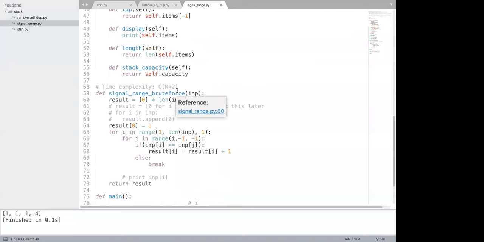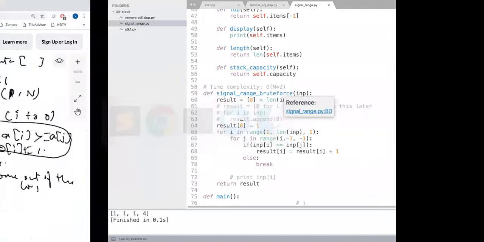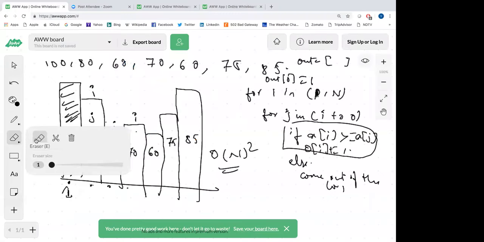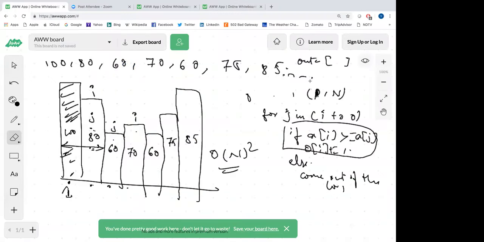Is it clear at least up to this point? The problem statement and the solution? Yeah, it's clear with respect to the brute force. Yeah, go ahead. Yeah, clear till brute force. See, let's see, can we leverage the stack? Right. Let's draw something on the whiteboard.